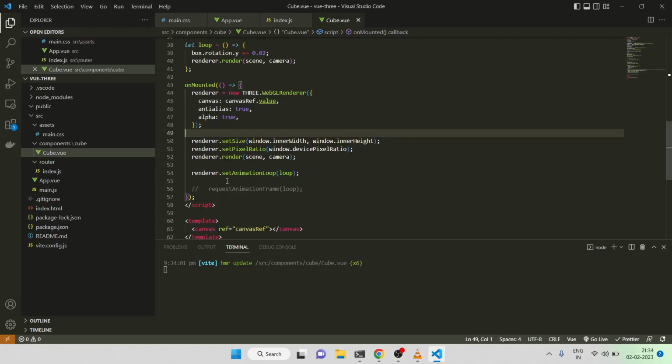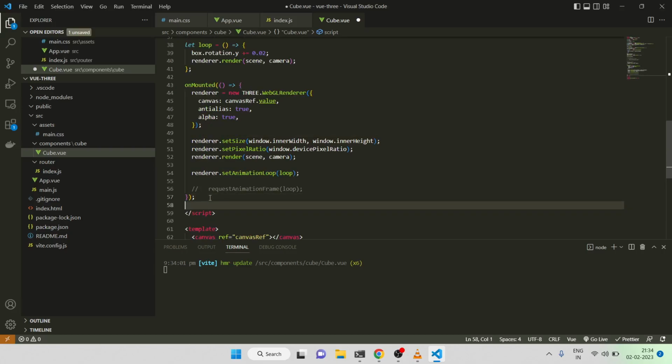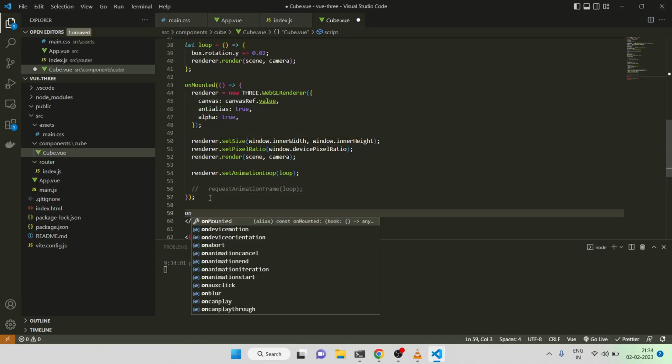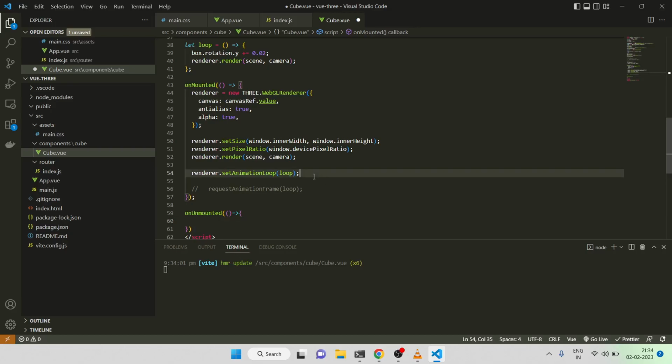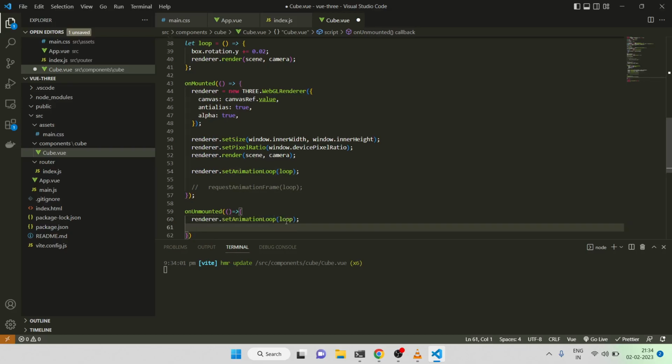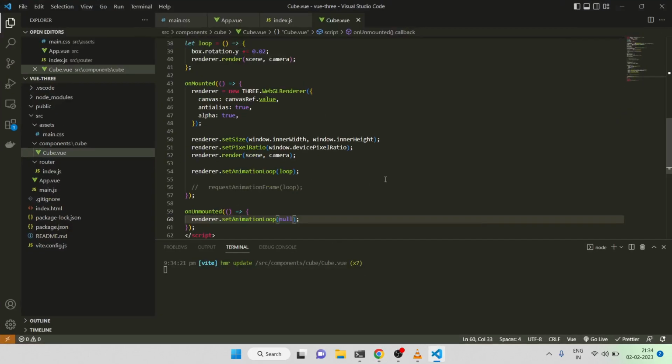Since I'm mounting it, whenever this component gets unmounted, I want to stop calling to the browser also. For that reason, you have to specifically call renderer.setAnimationLoop(null). This should work, I guess. Let's see whether it works or not. Again this cube is rotating. I'll just refresh so that we're on the same page, to be 100% sure it's working. Okay, now I think we have the cube rotating.